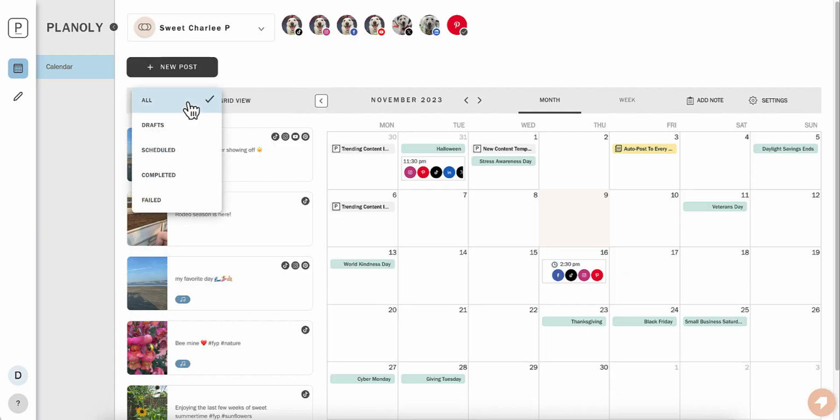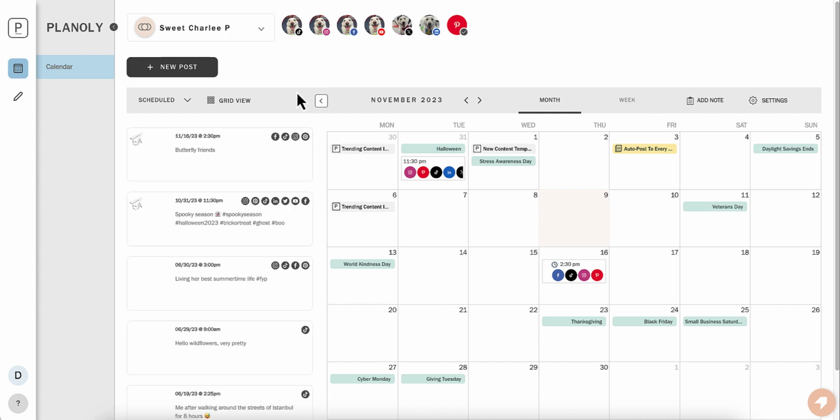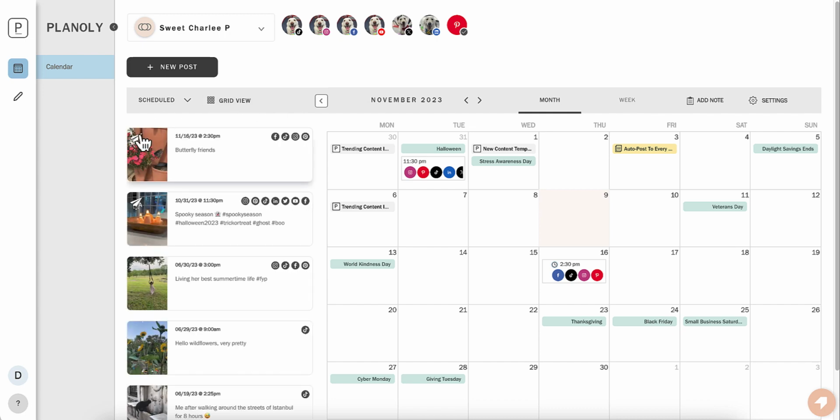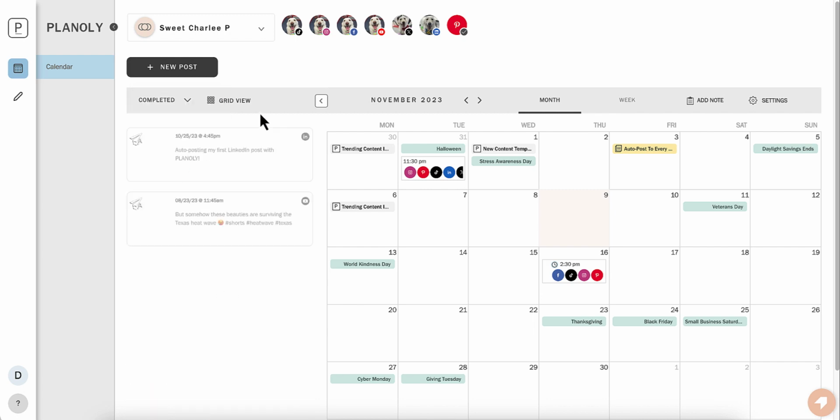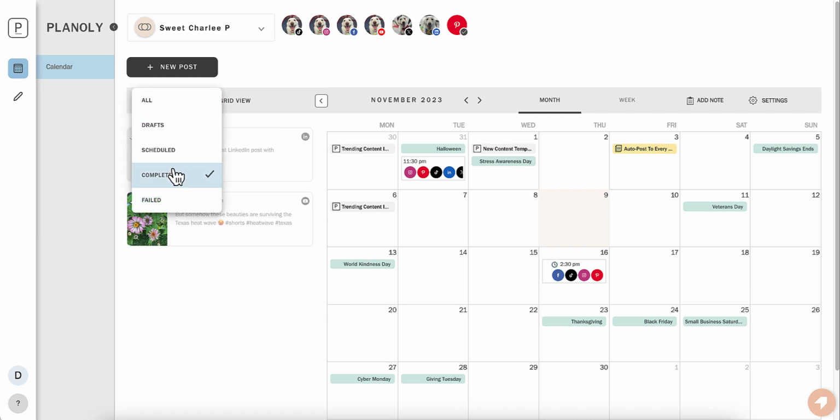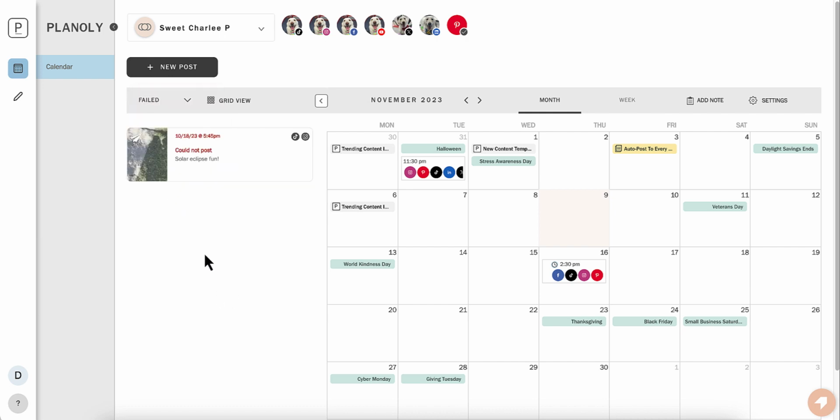You can verify that your content is ready to go by clicking on the drop-down from the calendar page. On the scheduling page, anything with the auto post airplane will confirm that it is scheduled for auto posting. On the completed page, you'll see posts that have already been auto posted successfully. If you have any auto posts that were not successful, you will find them in the failed drop-down. You can click into the post to learn more about why it did not auto post.